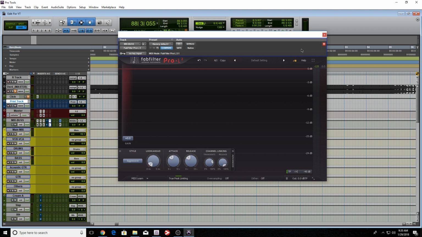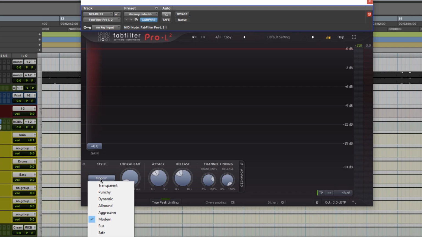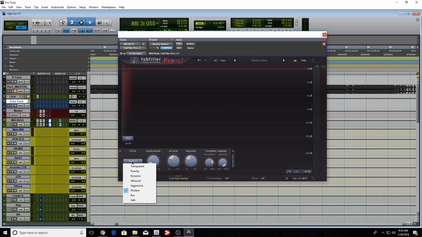When you open the plugin for the first time, here's how it's gonna look. I'm gonna factory default the plugin. Now you have this advanced option here. You're gonna open that up. Right here, you have a couple of options: style, look ahead, attack, release, and channel linking. Over here in styles, you have transparent, punchy, dynamic, all around, aggressive, modern, bus, and safe. We're gonna go through all of those.